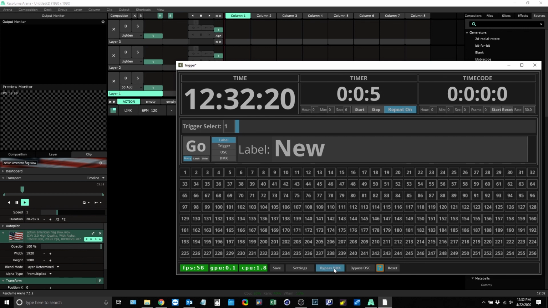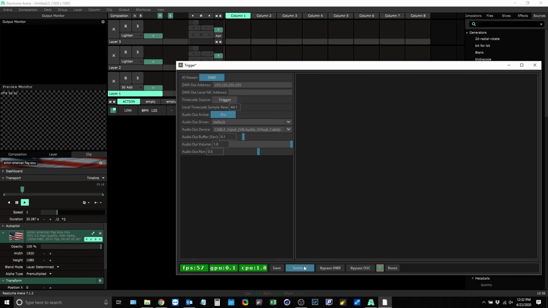At the bottom here, if you hit bypass DMX or OSC, it will bypass all the DMX and all the OSC for all triggers. And I believe that is everything for trigger.